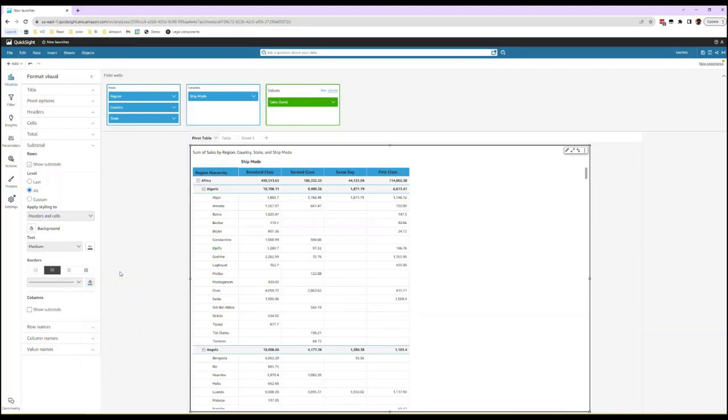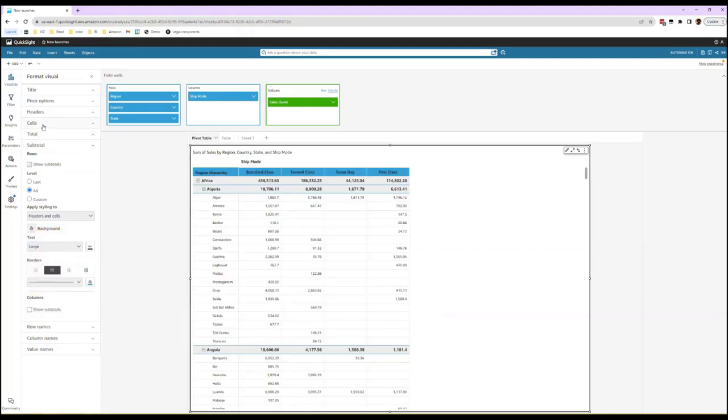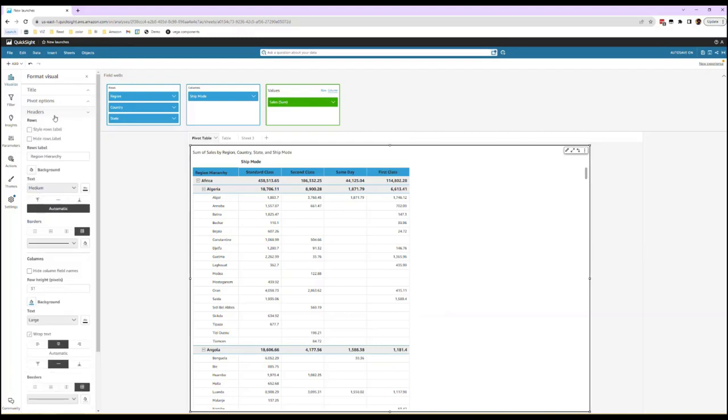Let me make it slightly blue and also increase the font, so make it larger and more prominent. And what you can also do is add a background color to this as well. So I'm going to add a slightly darker background, probably. Let me add this one. And to differentiate between the values and the headers, I can also add a background to my row headers. So let's go and add a row header background.